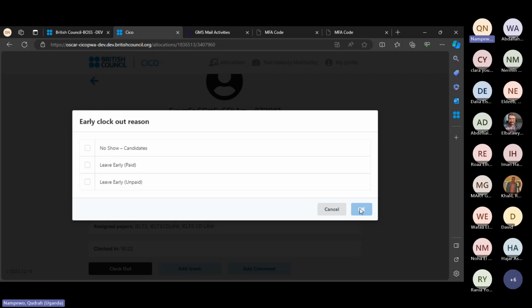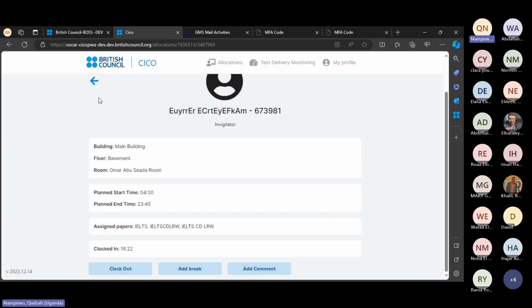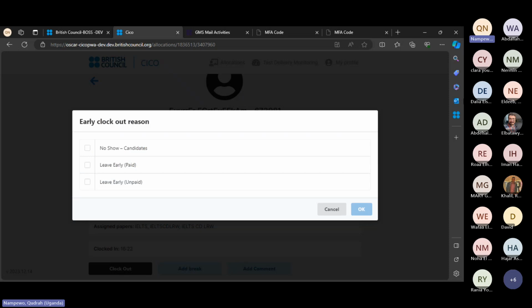Here, let me show you. We can see the planned end time was 23:45 hours, meaning if I clock out now, it is going to be before then. When I click on clock out, I'll have to give a reason as to why we are clocking out early for the session. So we have no show candidates, meaning the candidate didn't show up, or leave early, which will still be paid.